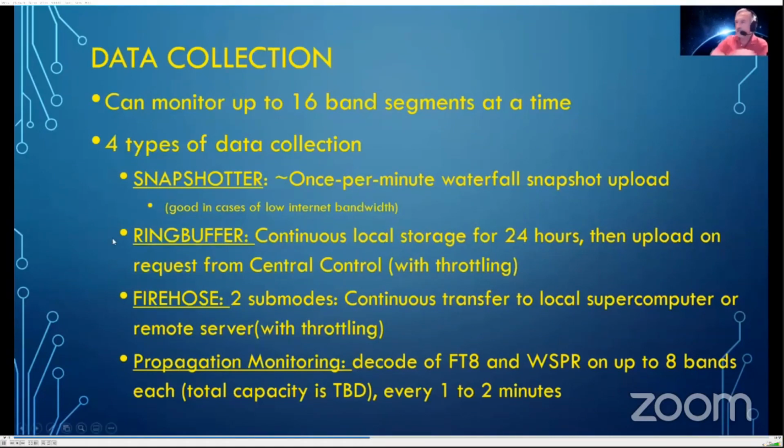Second option is a ring buffer. That's continuous local storage for 24 hours, then upload on request from central control. You'll be able to set a throttle on that so that it doesn't necessarily monopolize your entire internet connection if you have DSL. Then Firehose.